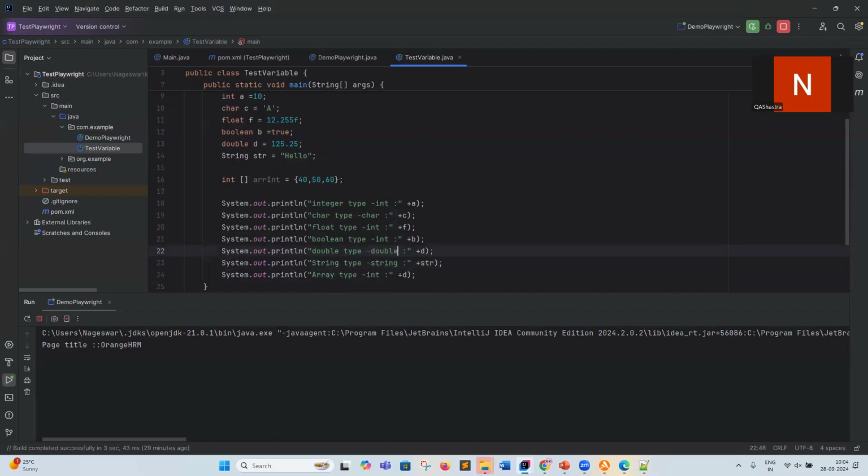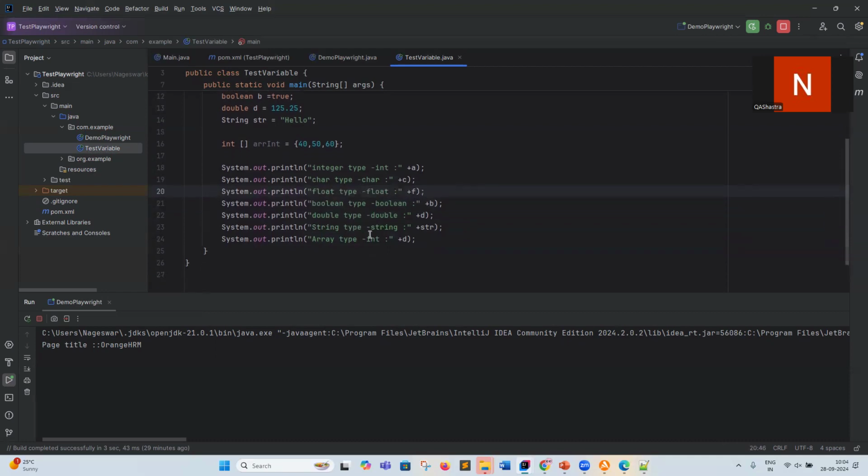Double is double only. Boolean is boolean, right? So it is an integer array, arr int. Okay, so let me see this one. What is the error here? Let me run this one.